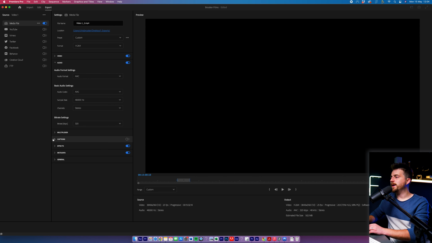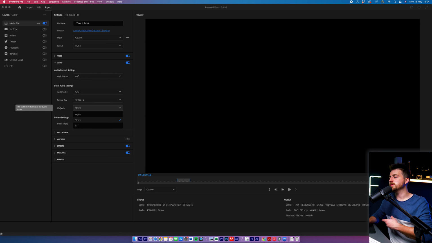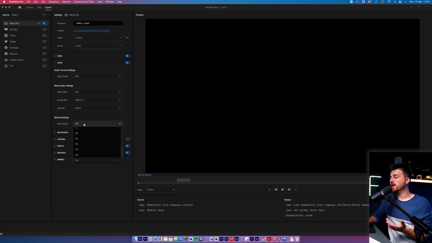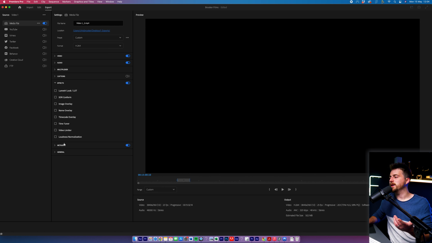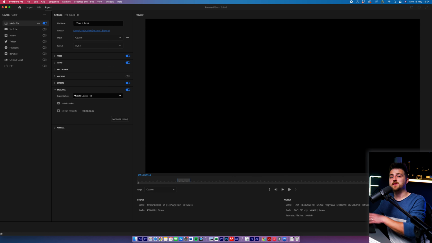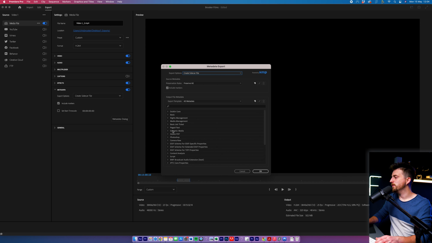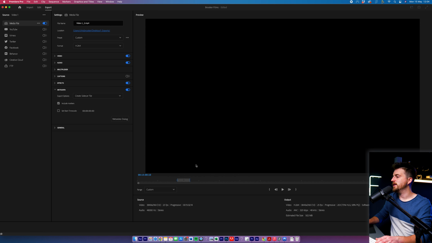Then you've got the audio, and you can get into AAC or MPEG audio. You can change the sample rate. You can change from stereo to mono to 5.1. You go to bitrate and increase the bit rate. You've got loads of different other settings as well, including effects and metadata. So you can create a separate sidecar file with your metadata, and you can change that metadata dialog by just putting in all of this information here.